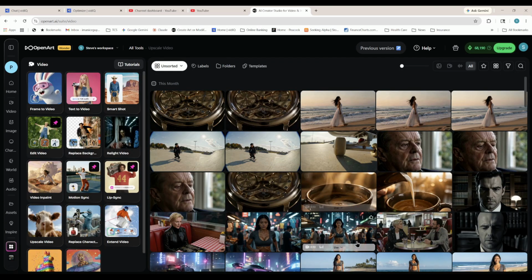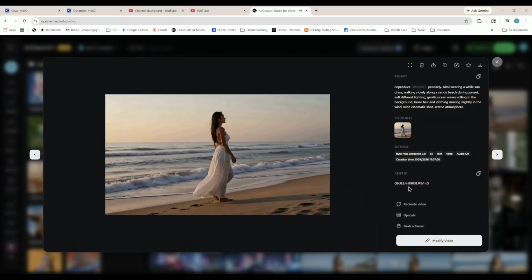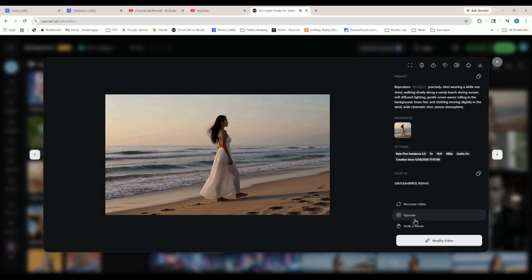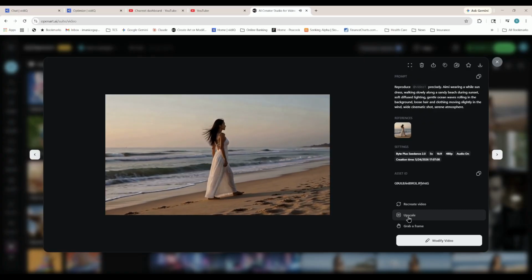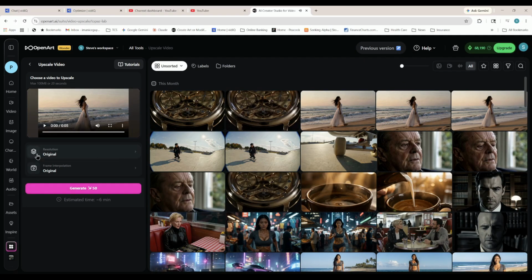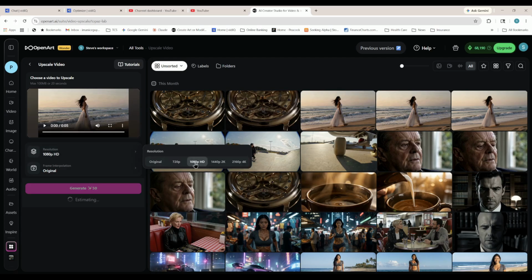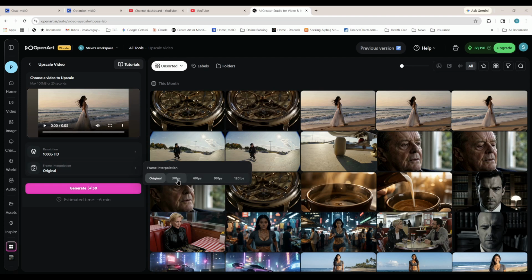You can also get to it from within a video itself, and that's the way I usually do it. And you can see down here on the lower right-hand corner where it says upscale, you just choose that video and you say upscale, and it'll take you to the same panels we were just at. Then you can make the setting changes. And I chose 1080p for my resolution and 30 frames per second in every instance. Click generate, and that's it.